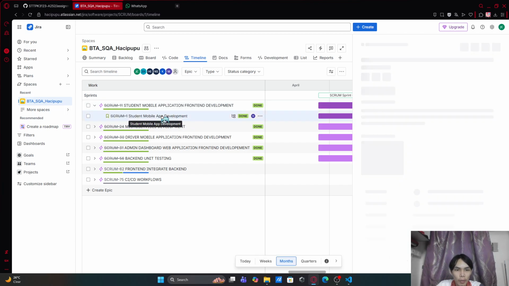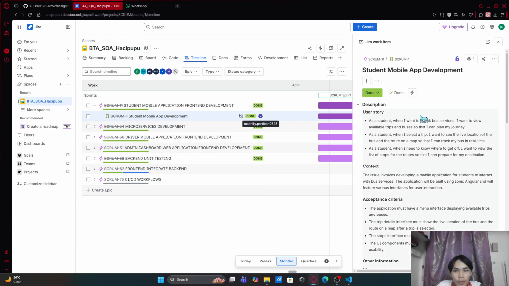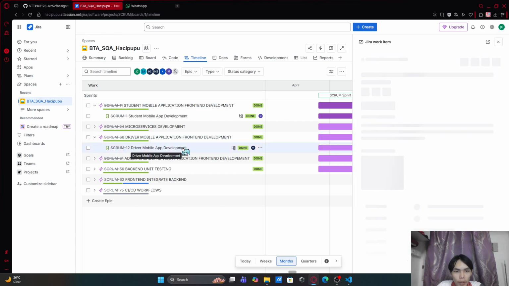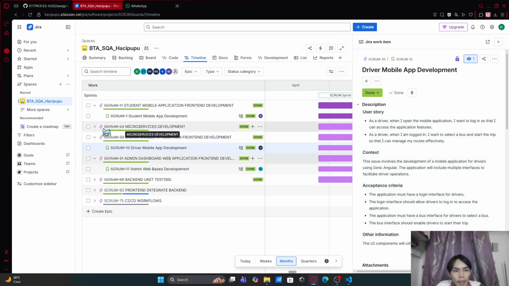Here is the story for the student mobile app. Inside it, we have written the description for this story. We create a user story to mention what the student needs inside the application. And next is the driver. Likewise, we use a story and create the user story for the driver, and last is the admin.